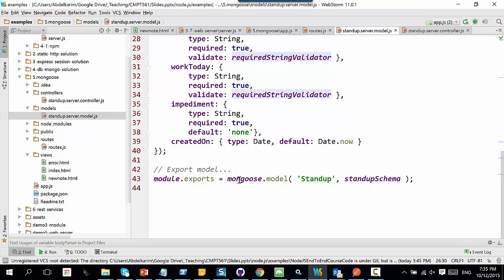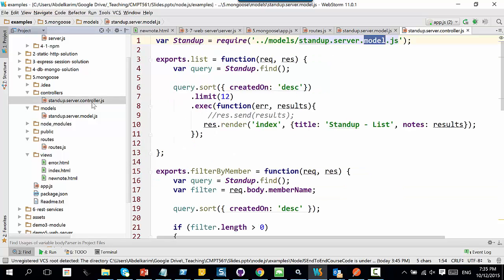Now, I am exporting, as you can see here, this module is exporting to the outside world a model called stand-up. Okay? And this model stand-up has this schema called stand-up schema. Now, here is how I use it. Let's take the simple example. If I want to find, have a look. If I want to find all the documents in the collection, I come to the model and say find.